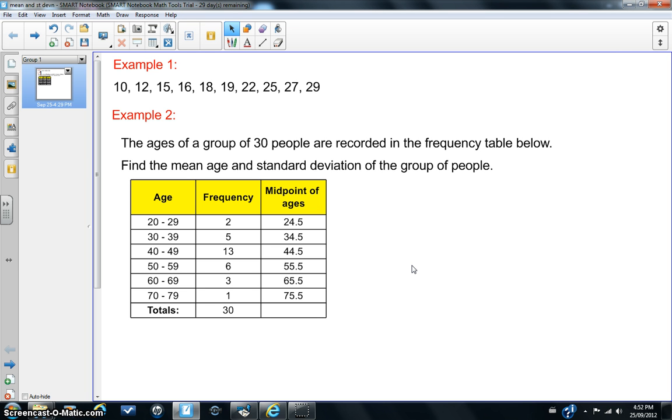Now in example 1 we have 10 numbers, and we're going to use the calculator to determine the mean and standard deviation of those values. The standard deviation is a measure of the spread of the numbers about the mean.